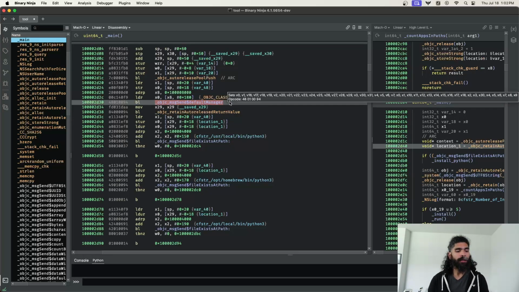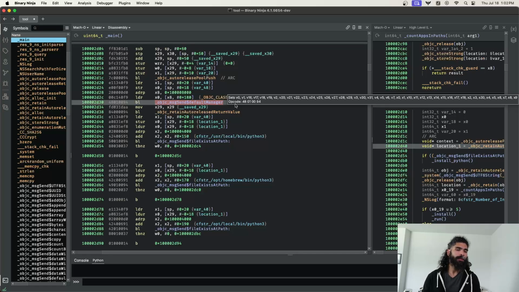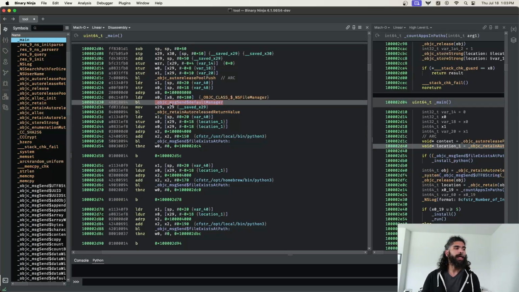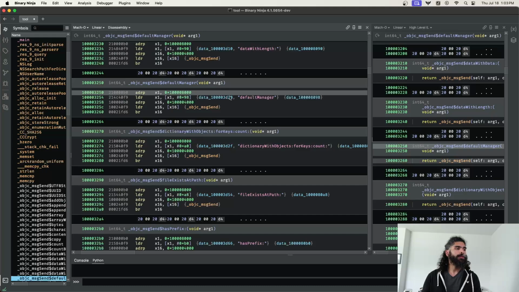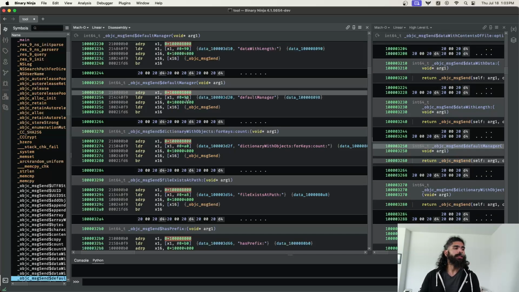Okay, so for those that are not familiar with Objective-C, method calls are completed using this Objective-C message send function. And what it takes in as arguments is the class and then a selector, which is a string representation of the method that's going to be called. In this case, our method is default manager. So if we go inside of here, we'll see how that works. Another ADRP LDR set of instructions to get the page, and then add 98 hex to that page, which ends up being this value here, which resolves to default manager.